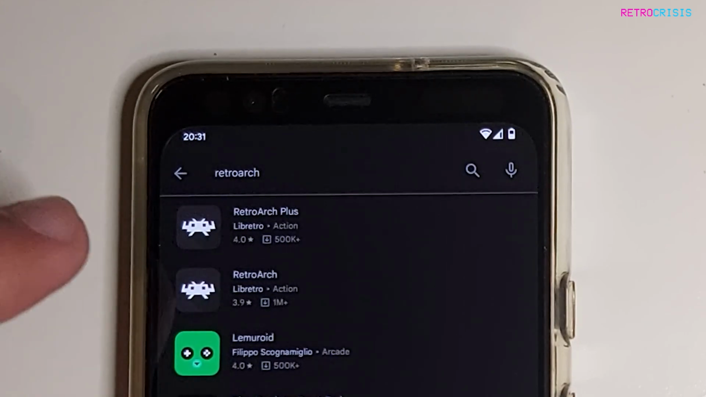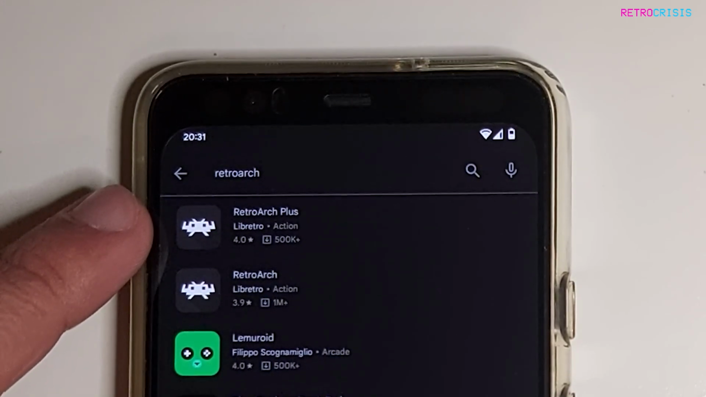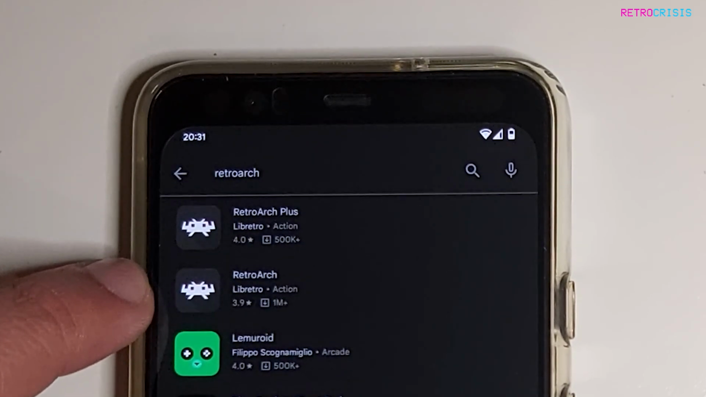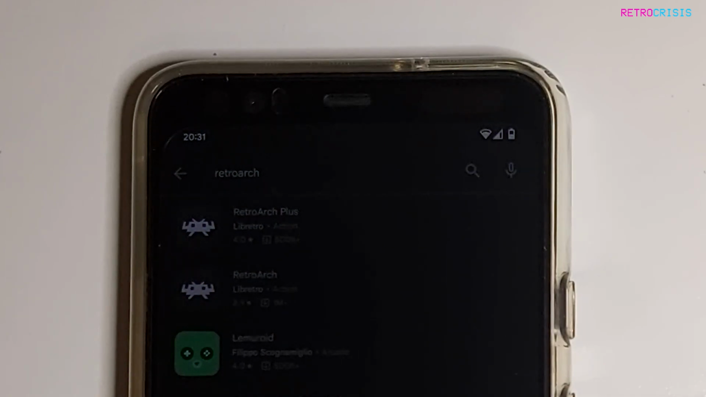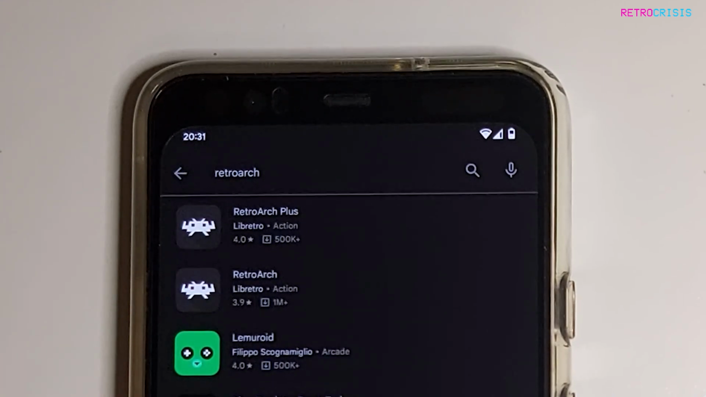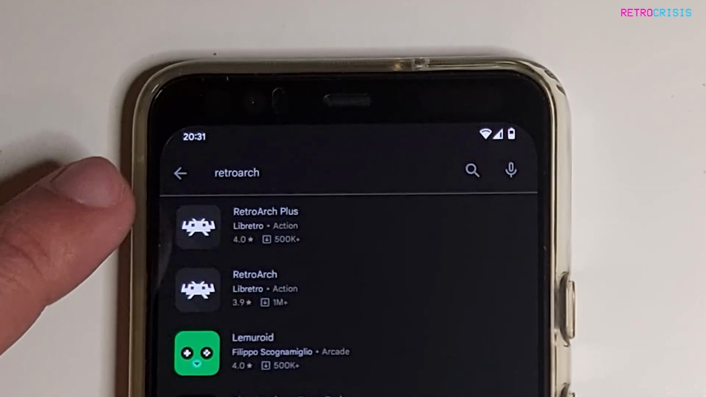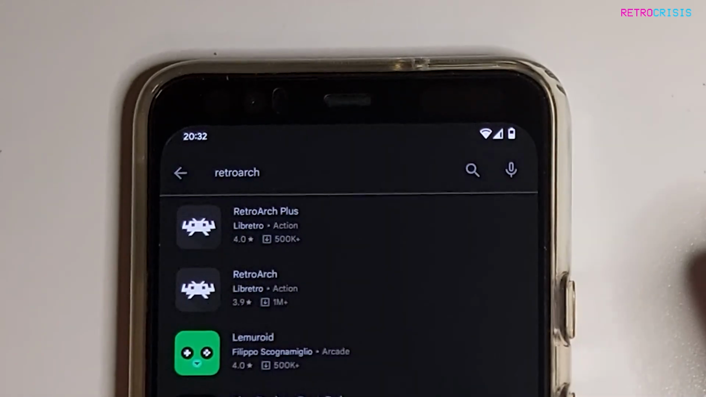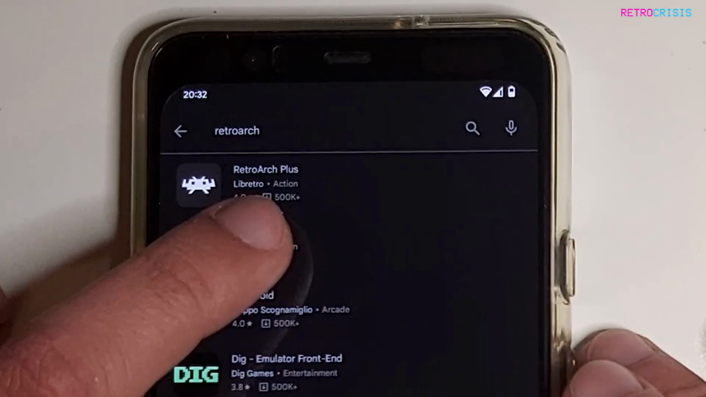So from my understanding, RetroArch Plus comes with 120 cores pre-installed and works well on 64-bit Android devices, whereas the regular RetroArch comes pre-bundled with 50 cores and is suitable for older Android devices, which support 32-bit system architectures. So if you have a fairly new phone, like a modern Pixel phone or a modern Samsung Galaxy, RetroArch Plus is probably your best bet. However, if you're rocking an older Android device and you're uncertain whether it's 64-bit or 32-bit, just click the regular RetroArch. For this video, I'm going to be installing the regular RetroArch.